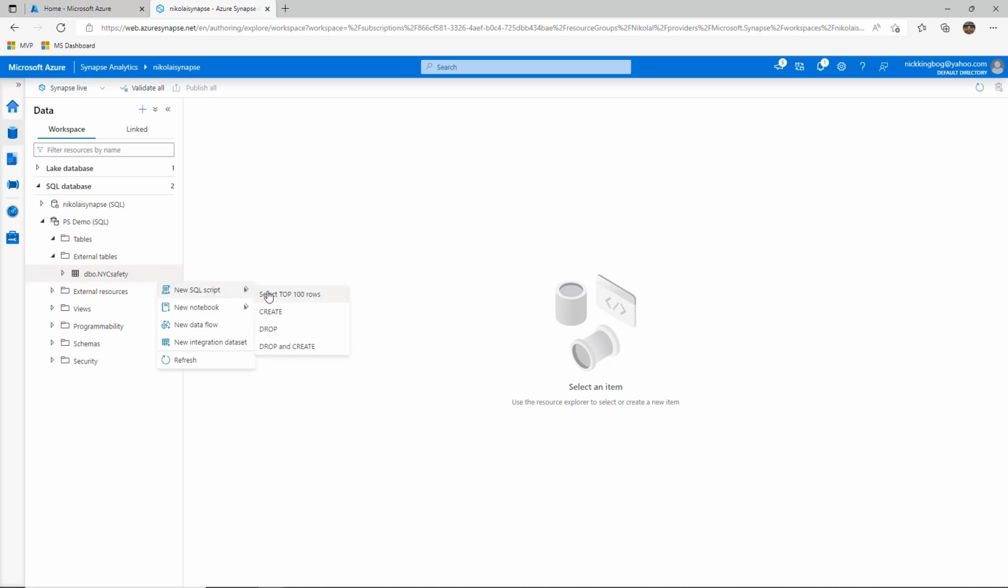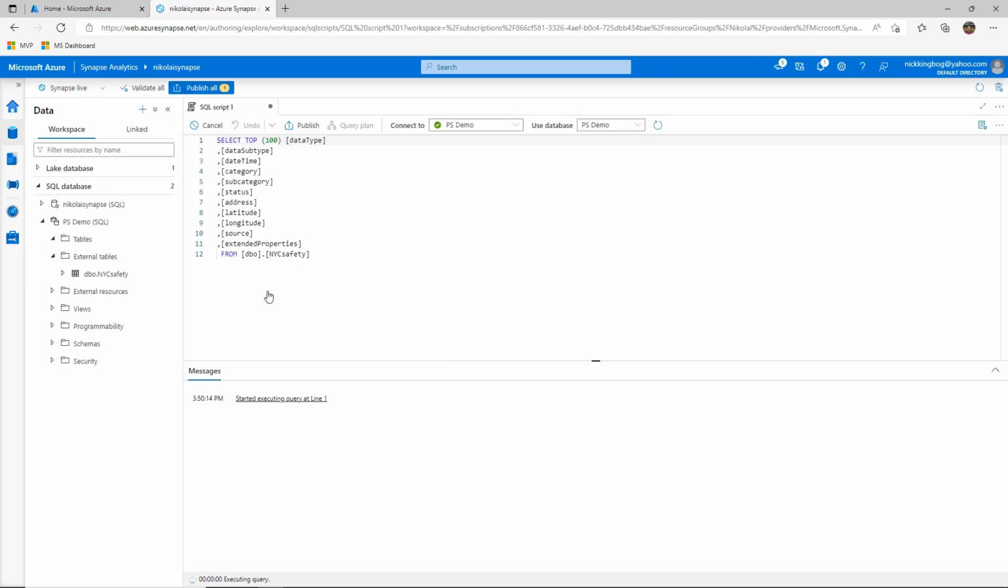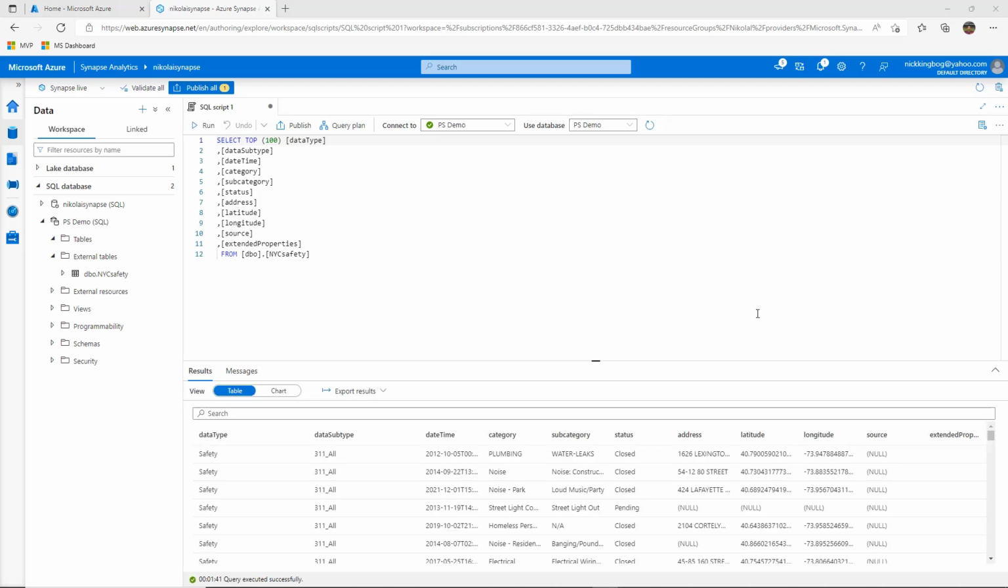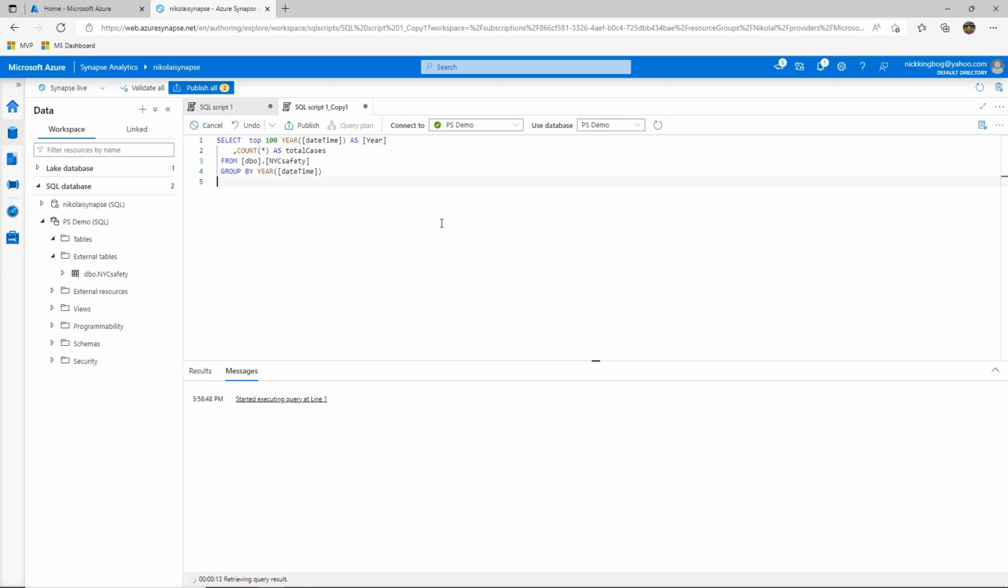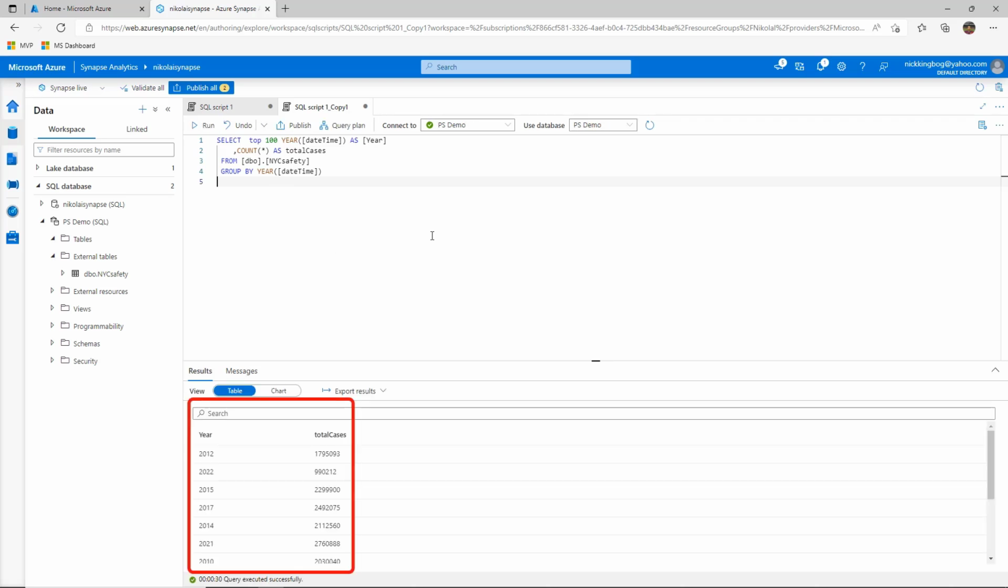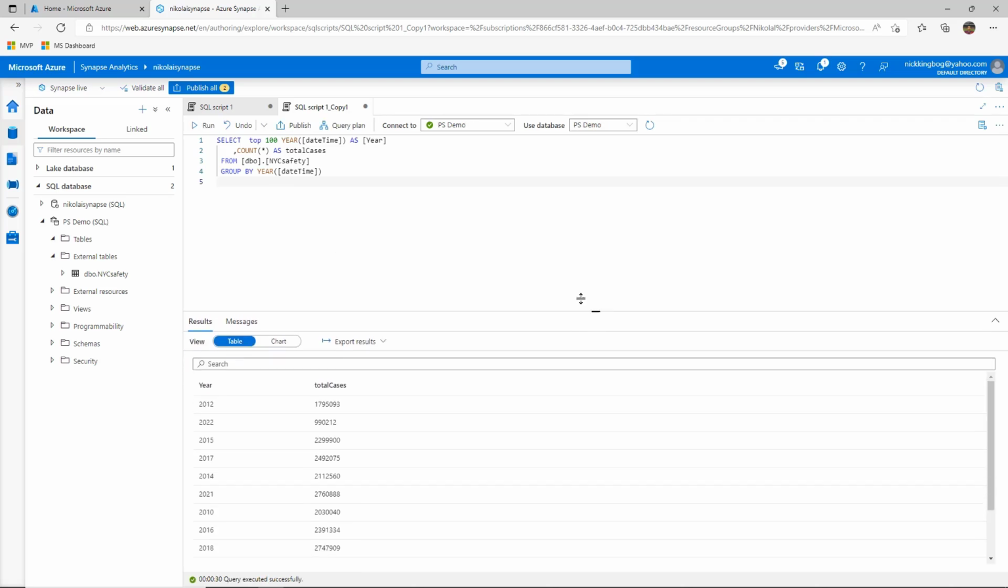I'll click on 3 dots and expand New SQL Script. Let's run select top 100 row statement to see how the data looks. There you go. Let's rewrite our query to perform some kind of aggregation. I'll count the number of incidents and group them by year. By default, results are displayed in a grid.